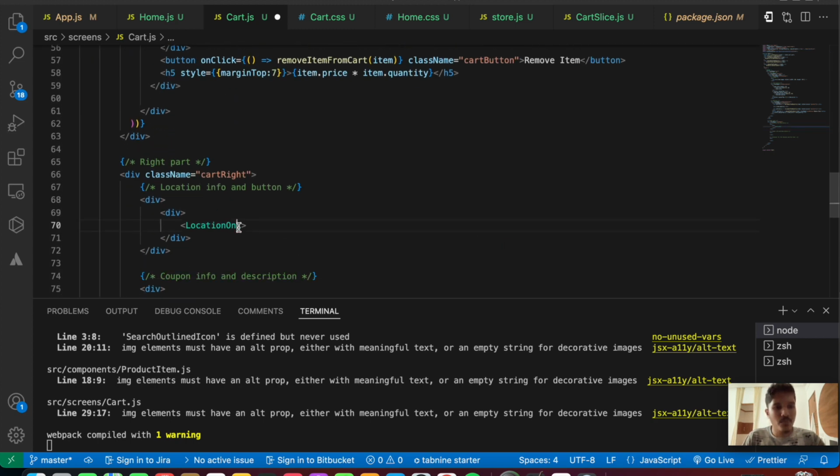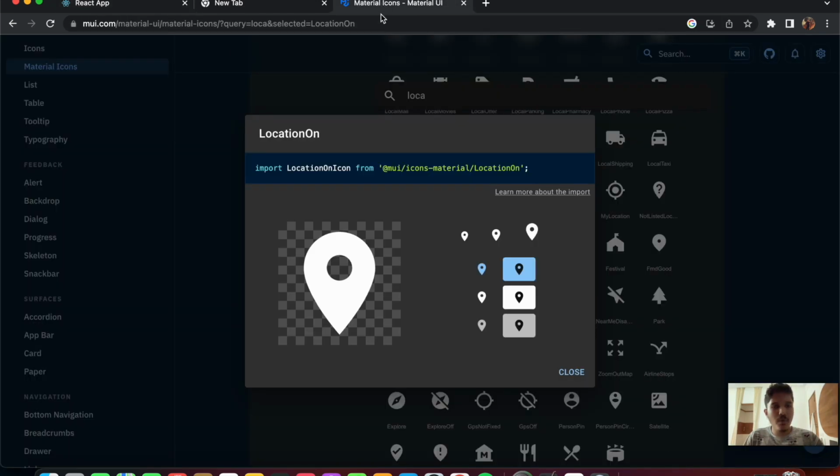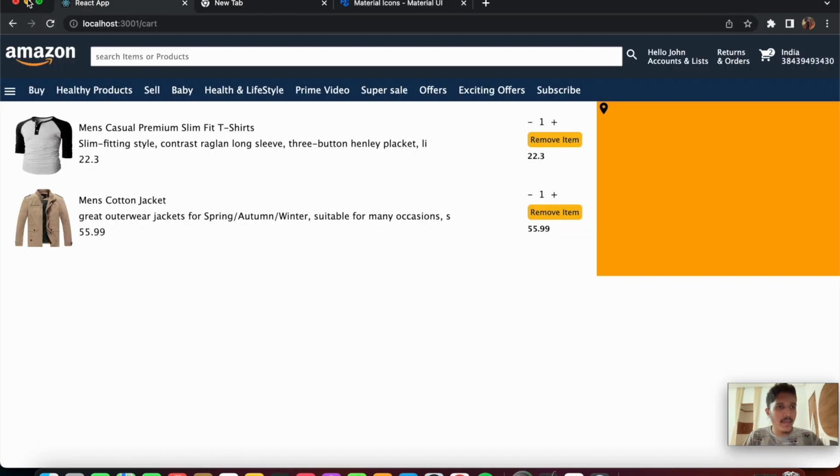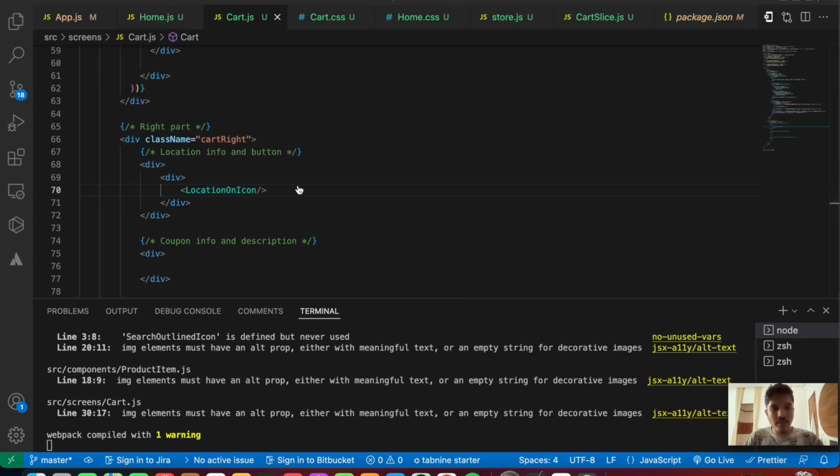So let's pretty much paste it over here. Okay, so let's save the file and let's come back to our page. Yeah, so you can see the icon coming up. So after that we have two kinds of a div and a button. I mean one div, and inside that div we have two kinds of description and a button.